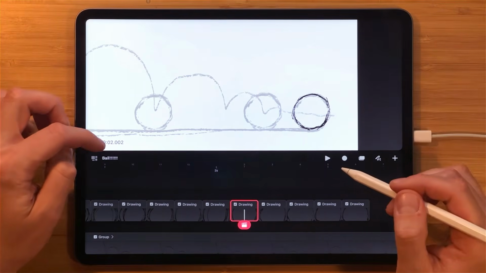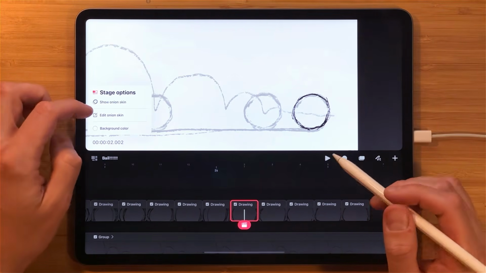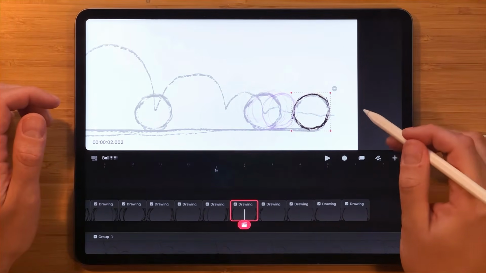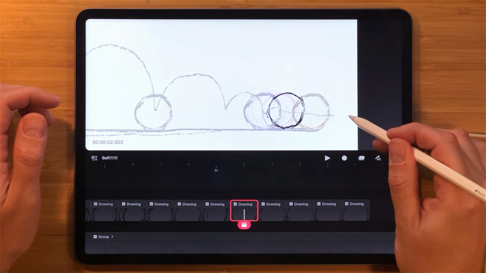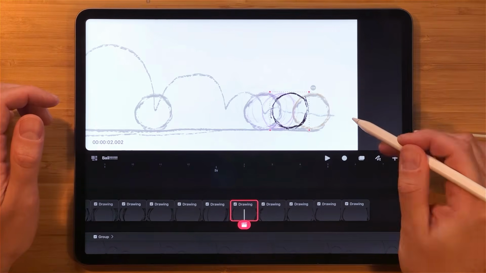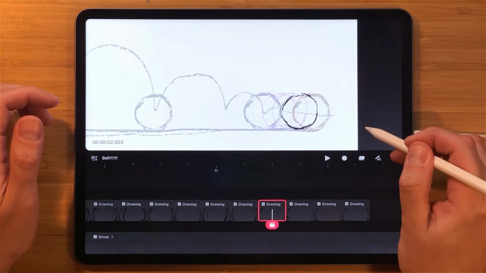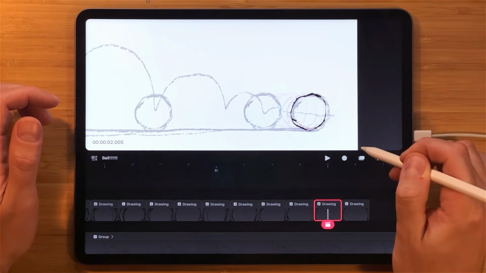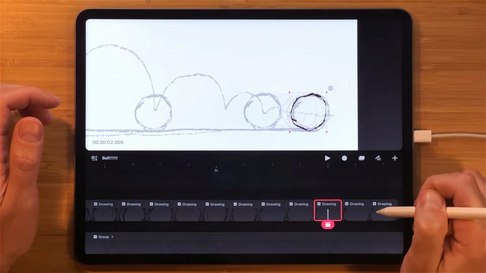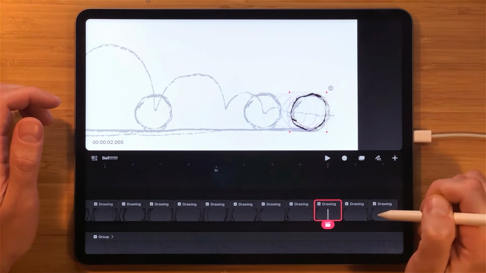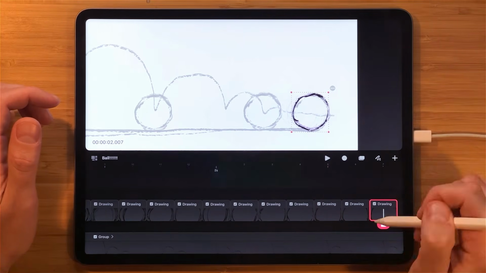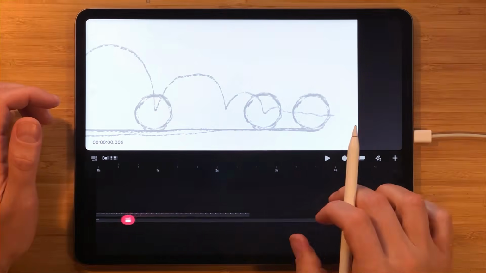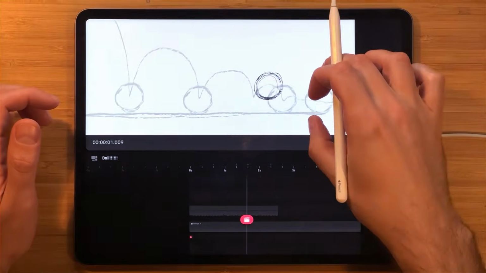If you're out of drawing mode and still want to see your onion skins, you can tap on the timeline here and say show onion skins. Okay, I think that that's probably going to feel pretty good, so let's watch it.